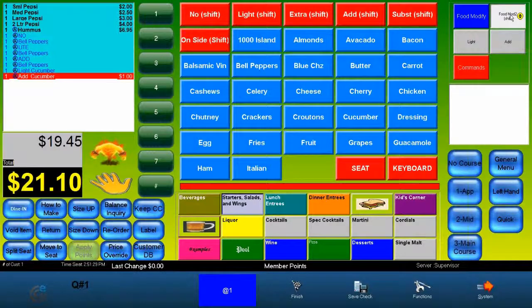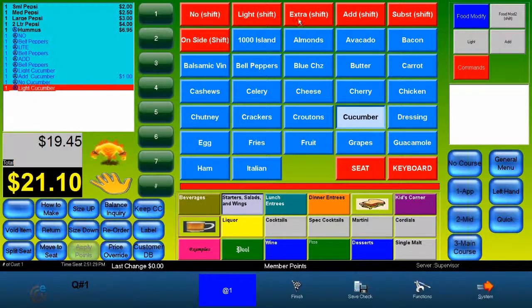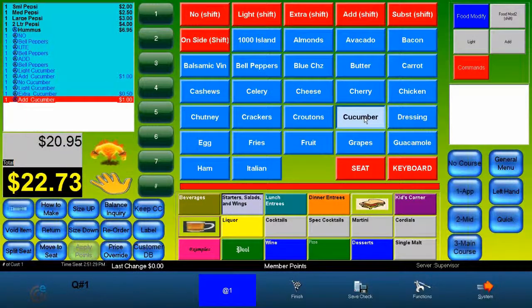Now using shift keys. So now all my no, light, extra, add, and substitute buttons are shift keys. So now if I hit no cucumber, I get no cucumber, I get light cucumber, extra cucumber I can charge a price for, add cucumber I can charge a different price for, and you can actually have multiple cucumber prices for different things if you want it. So there's no jumping around.